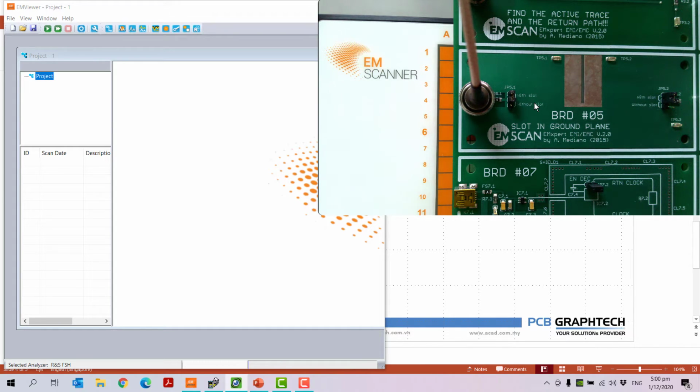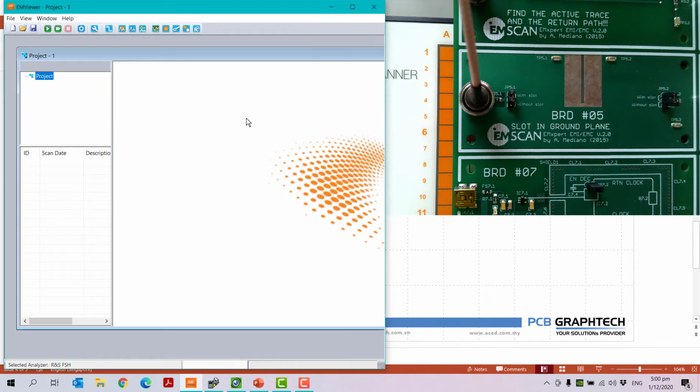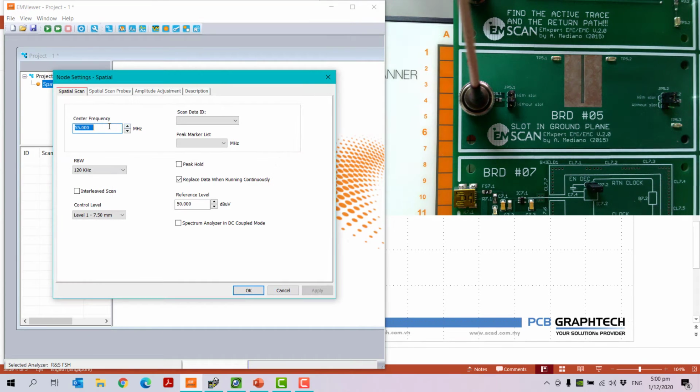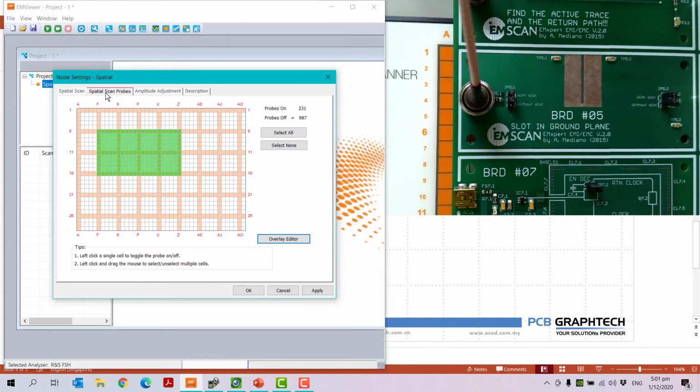Okay, so now I am going to use the software and determine how it works. Let me open the software EM viewer and add a node here. Let me add the spatial node, which I am going to determine for only one frequency of interest, that is 24 megahertz, which is the clock frequency of my board. I use the resolution bandwidth of 120 kilohertz. Then I need to select the probes, the scan probes.